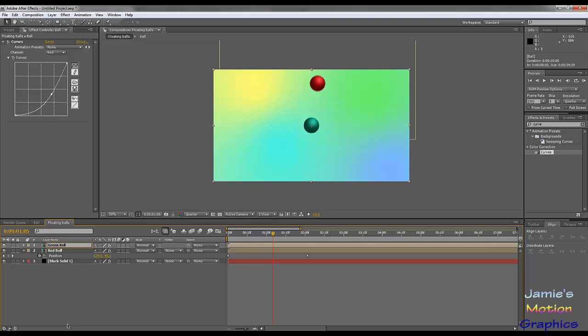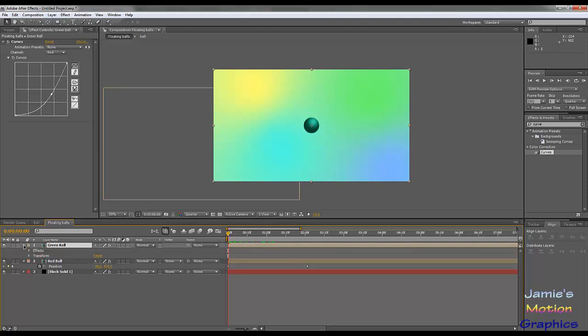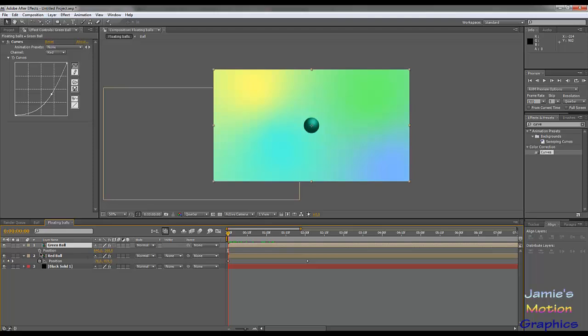Green ball. I'm only going to do a few. You can do as many as you want. More balls make the thing just more enticing, more beautiful, and it also makes the time that you spend on it quite a bit larger. So hit P for position.